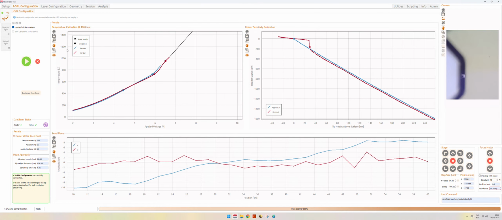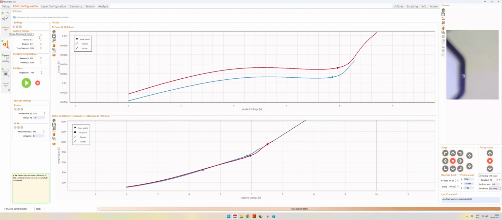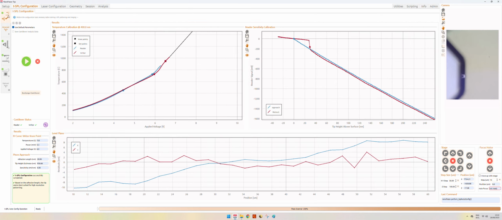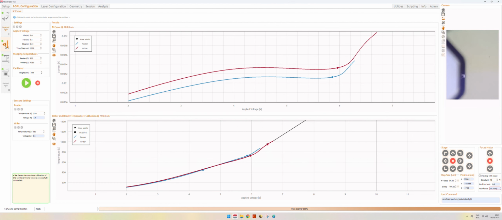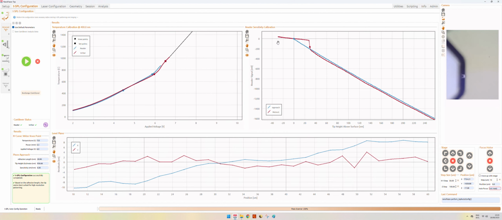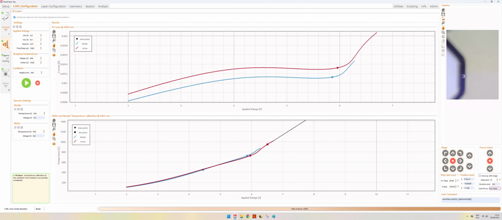Let's now dive into the IV calibration curve. As mentioned earlier, the IV curve is part of the TSPL configuration. If we open this drop-down menu in the Advanced tool, we can individually control each process that has been run during the TSPL configuration. So let's have a look at the IV calibration curve first.